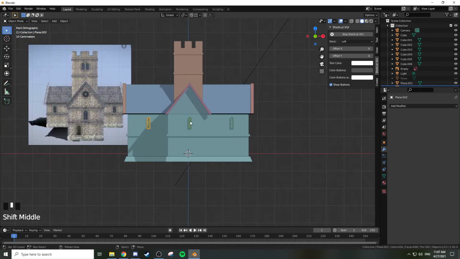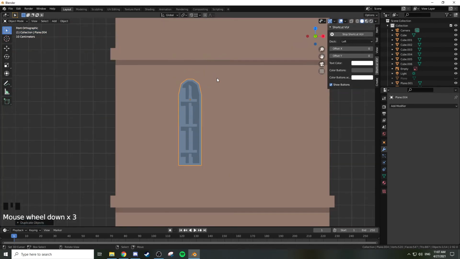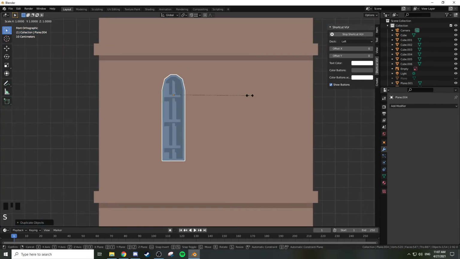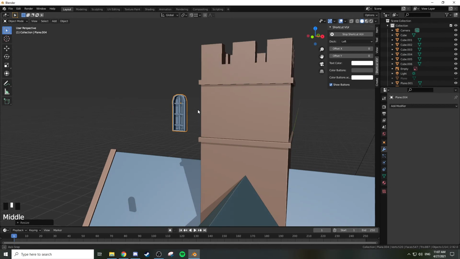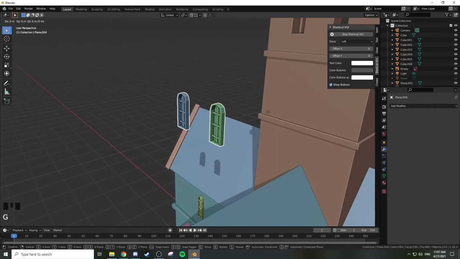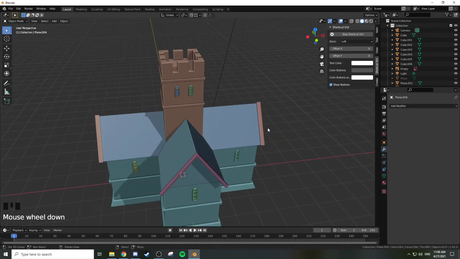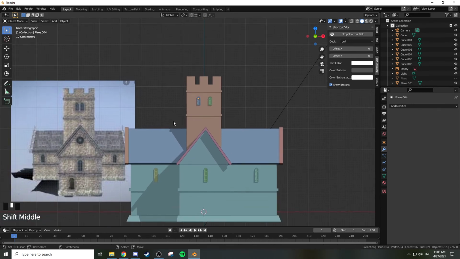Front view, we've got 2 more windows that are a little bit smaller, so Shift D, bring this up. Period on the numpad to focus. Scale this down on the Z. Scale it even more. That looks about right. And Shift D, X. Looks good. Grab them both. GY. Snap them right up against the wall. There we go. Front view. Are we missing anything else? There is a circular window and a door.